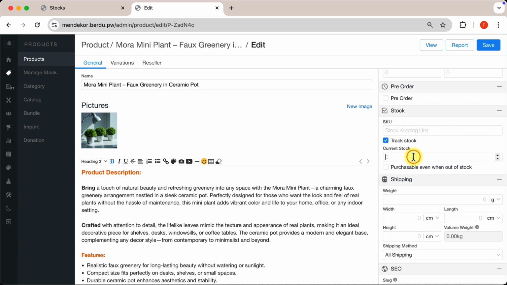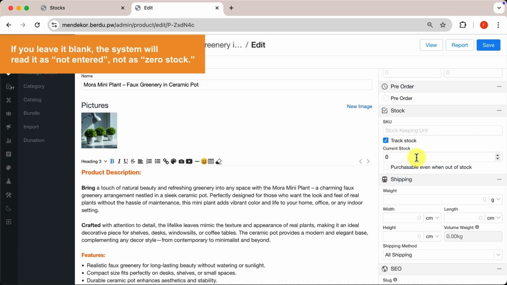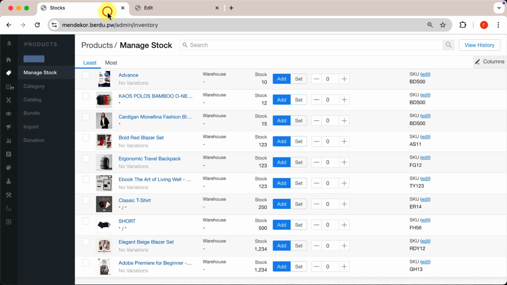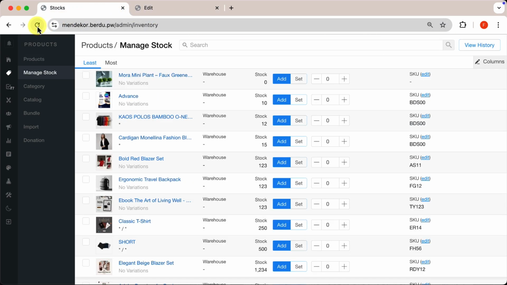To make this product appear in the Manage Stock list, simply enter the stock quantity for this product. If the product is currently out of stock, you can just enter 0. What matters is that there must be a number. If you leave it blank, the system will read it as not entered, not as 0 stock. Click Save, then go back to the Manage Stock tab and refresh the page. Now, the Mora Mini Plant product appears here.